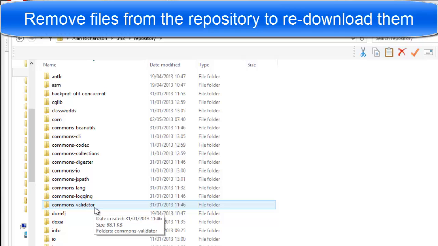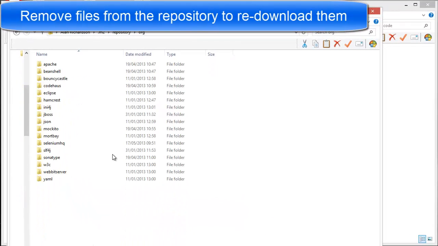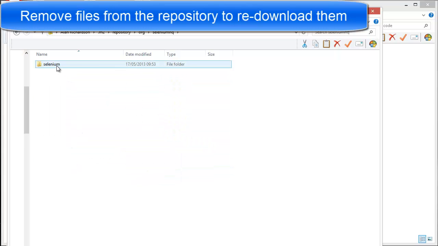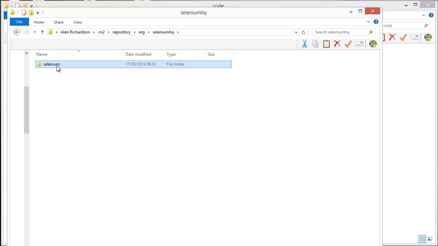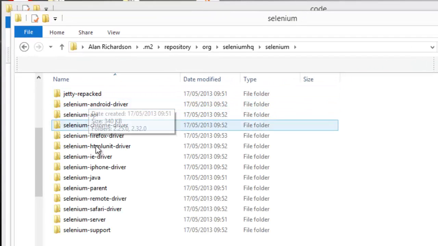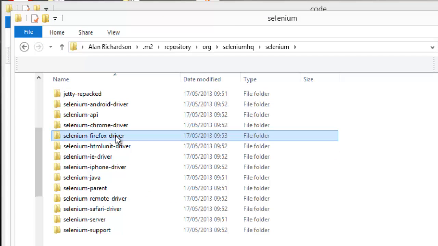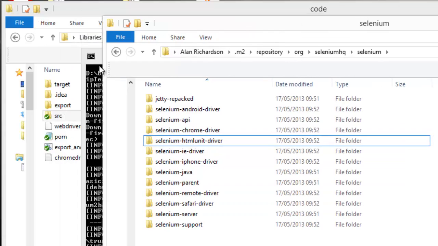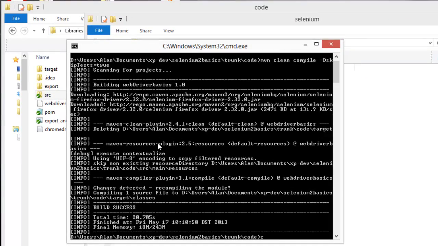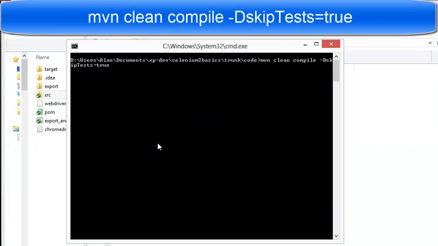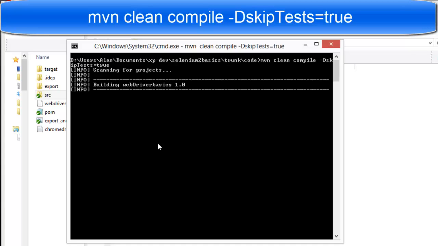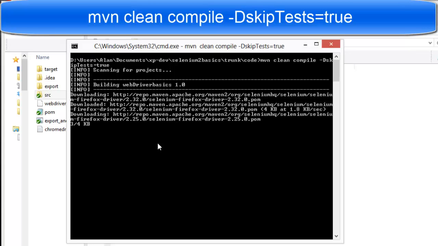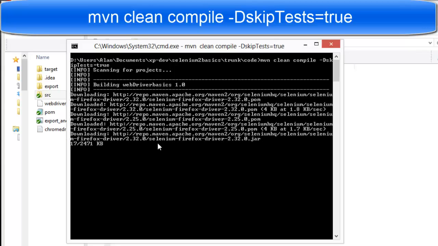So if I'm having problems with Selenium, I might very well just come down here into org Selenium HQ and just delete everything to do with Selenium and force it to re-download. What I'm going to do in this case is just force it to download the Firefox driver. So by deleting that Firefox driver folder, if I go back to the command line and issue that command again, mvn clean compile -DskipTests=true, this time it would download all the parts related to the Firefox driver because I've removed it from my repository cache.